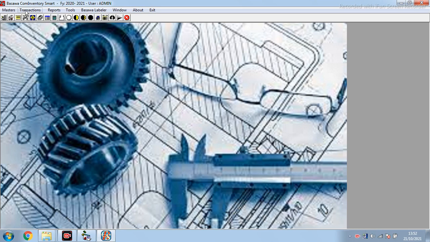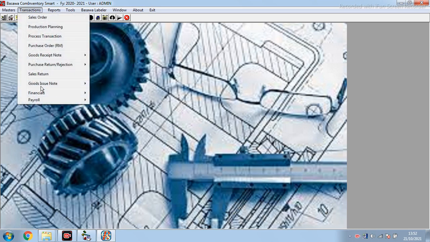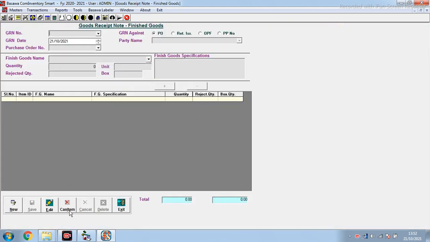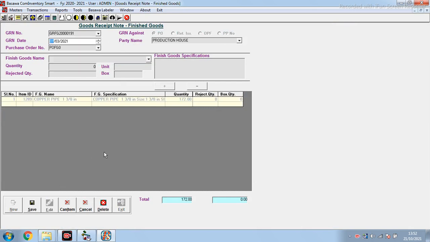Next, when your finished goods is returned from production division, then once again you have to click on this goods receipt note, but the second one is GRN finished goods. Click on this. One example. This shows that on a particular date from production house I received this copper pipe finished goods and entered it into my system and saved it.